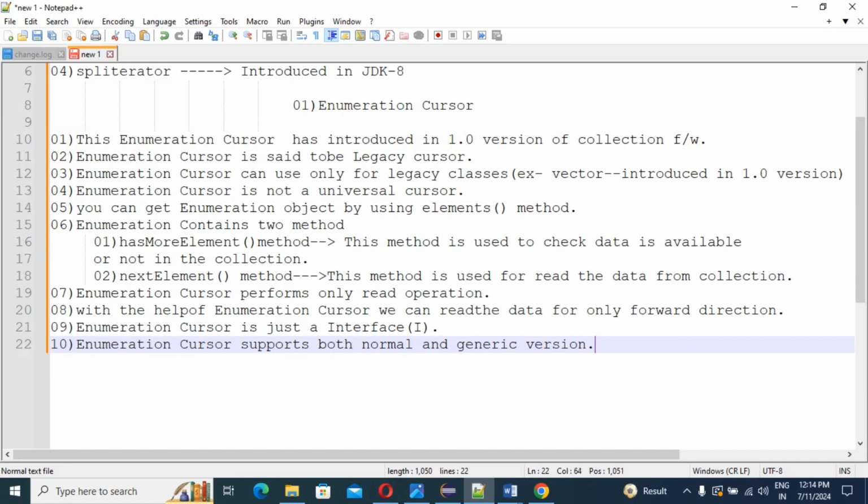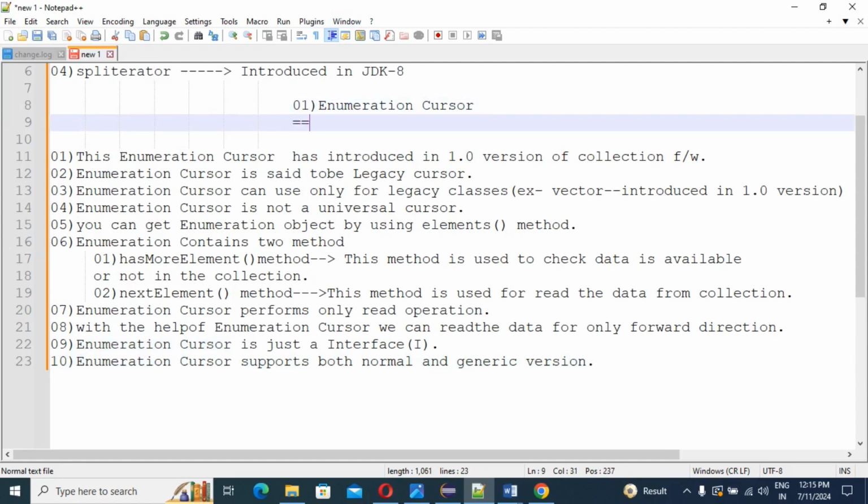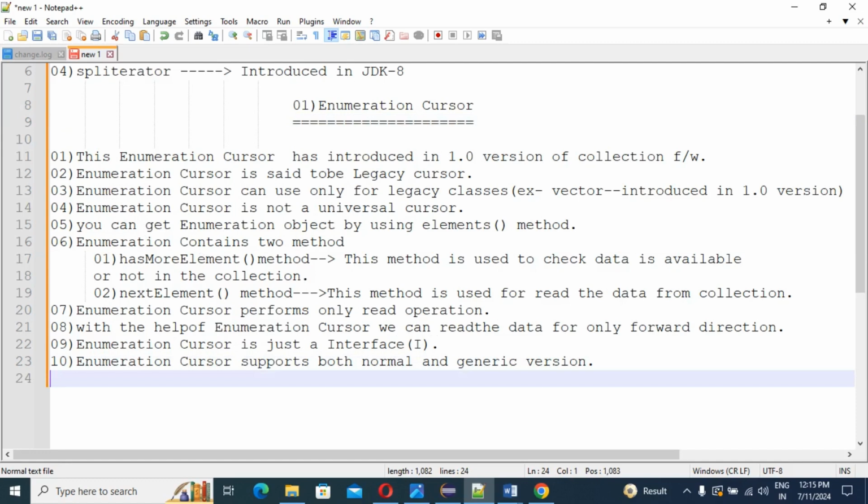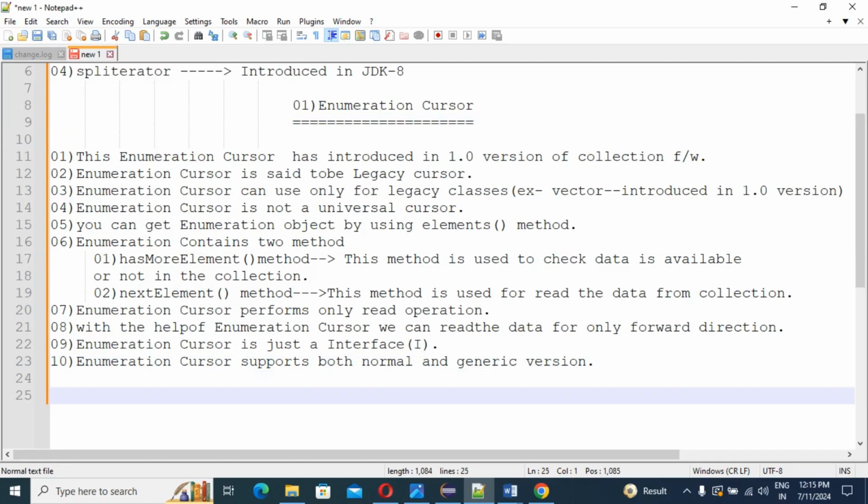So what it does, right? Enumeration cursor supports both normal and generic version. We will discuss this later, once I start the implementation, guys. All the points you should keep in mind. If you keep all the points in mind, then you can say, yes, I know about the enumeration cursor. I have written all the points in front of you very clearly, so you just read and remember all the points. I hope you are getting all the points, right?